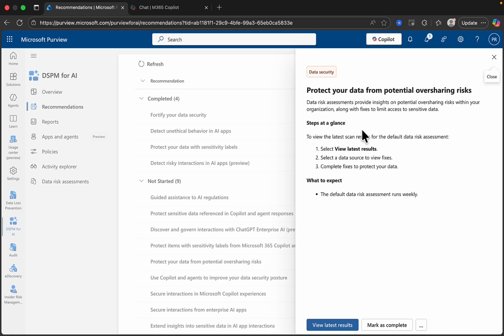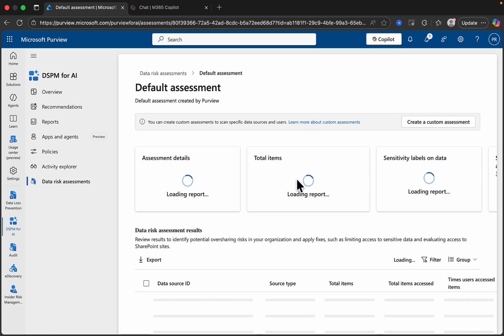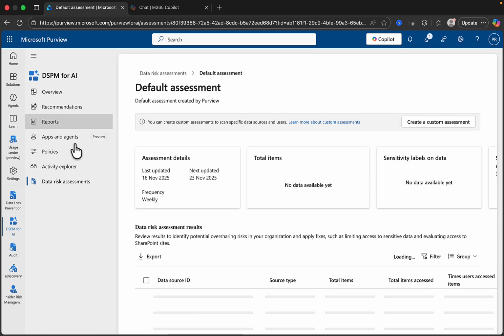It tells you the steps at a glance to view the latest scan results for the default data risk assessment: select view the latest results, which is here, and then select the data source to view the fixes, and then complete the fixes to your data. So this default data risk assessment runs weekly. Let's just take a look and see where that takes us to. It takes us right to the bottom there on the data risk assessments, and we can then go and view those results.